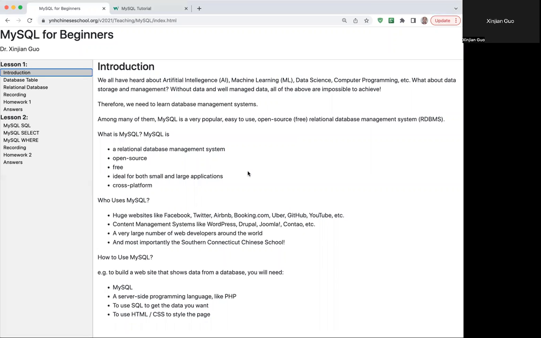Web-based, web app. We call it a web app. Web-based application or online application, or desktop or server side. So different kinds of computer applications or software can talk to MySQL.